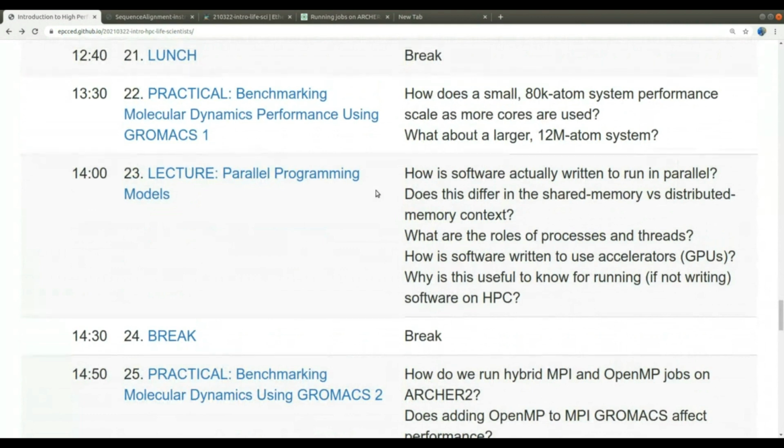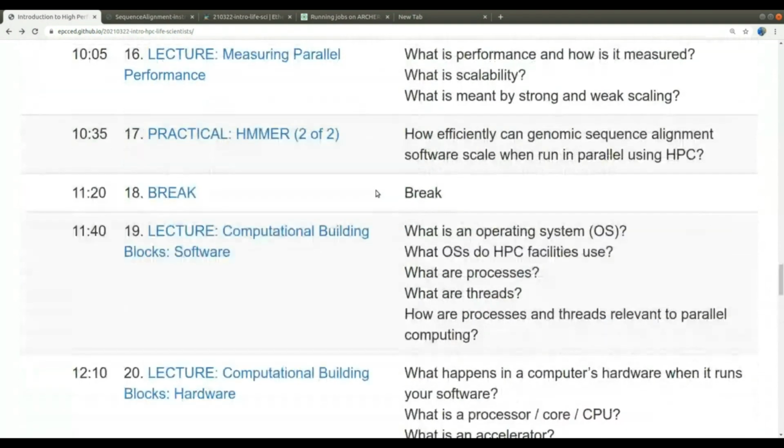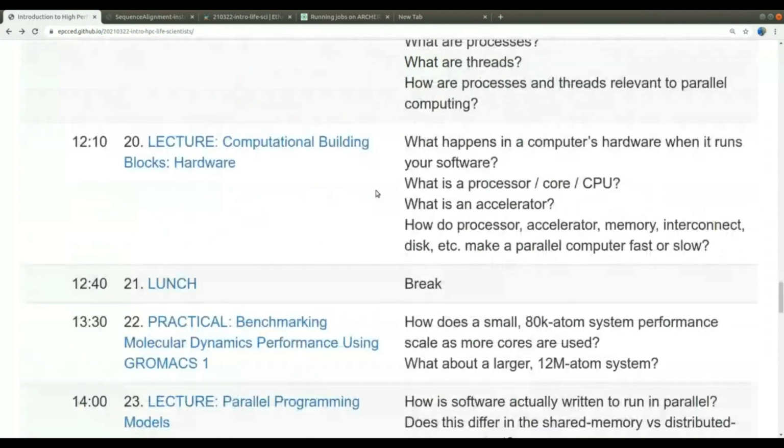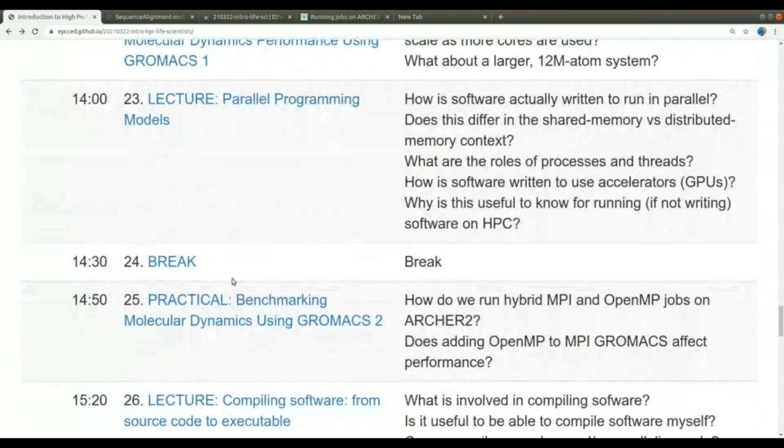We'll also be talking about parallel programming models and how to compile software. Interspersed between all of these lectures, we'll have another go at the Hammer practical, where this time you'll be looking at a larger data set and trying to see how much quicker it can run as you increase the processors. Then there'll be a couple of GROMACS practicals where you'll be able to run some molecular dynamics on ARCHER2 and try to perform some benchmarking for that. I think it'll be quite interesting and quite fun, and we all look forward to seeing you tomorrow.